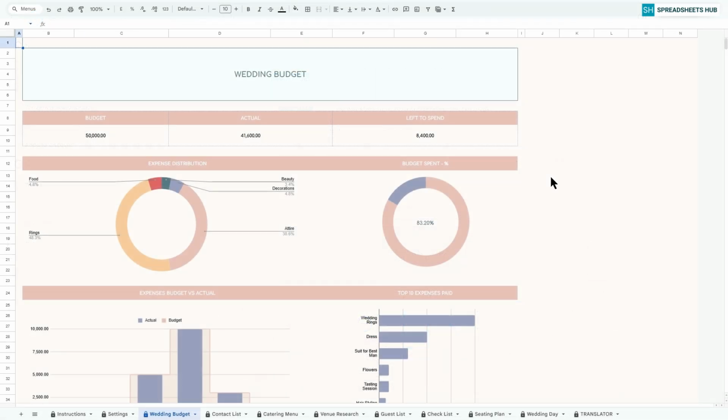The summary budget data is shown here: budget, actual, and left to spend, helping you track your spending, stay within budget, and make informed decisions for your wedding. The expense distribution chart shows the structure of expenses by category. This chart shows how much of the budget has already been spent.